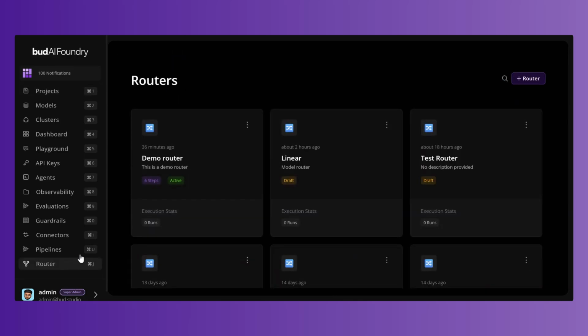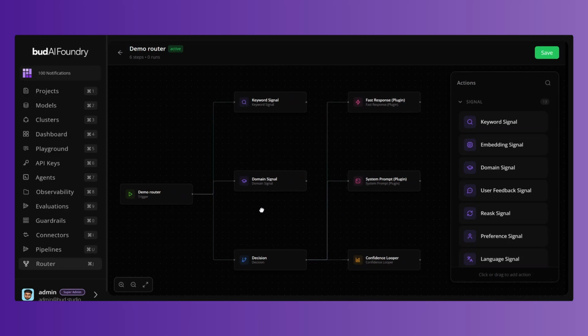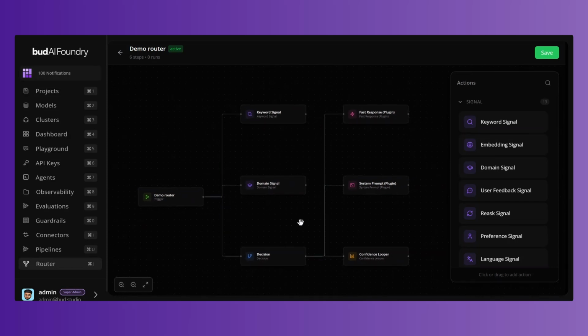And that's a quick tour of the router module in Bud AI Foundry. It gives you complete control over how AI requests flow through your infrastructure, helping you optimize cost, improve performance, enforce business policies, and ensure every request reaches the model or agent that's best suited to handle it.